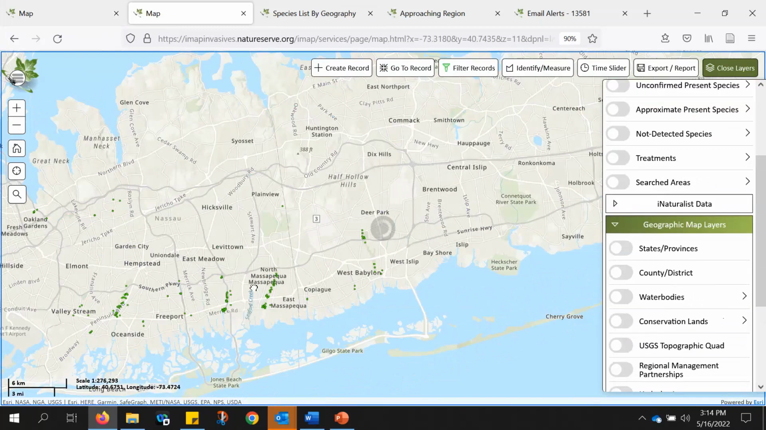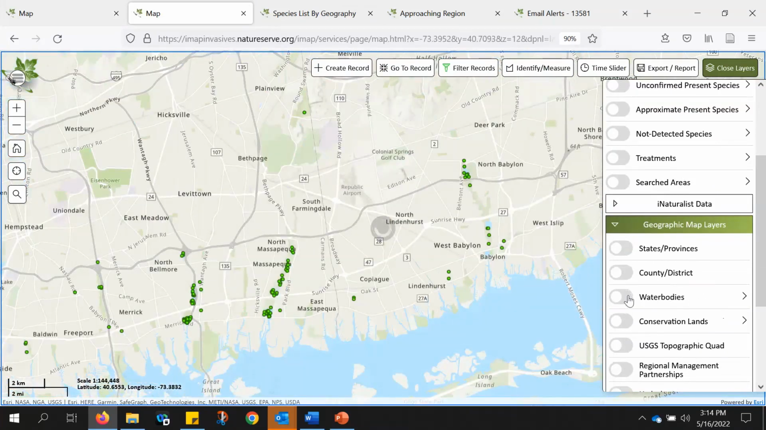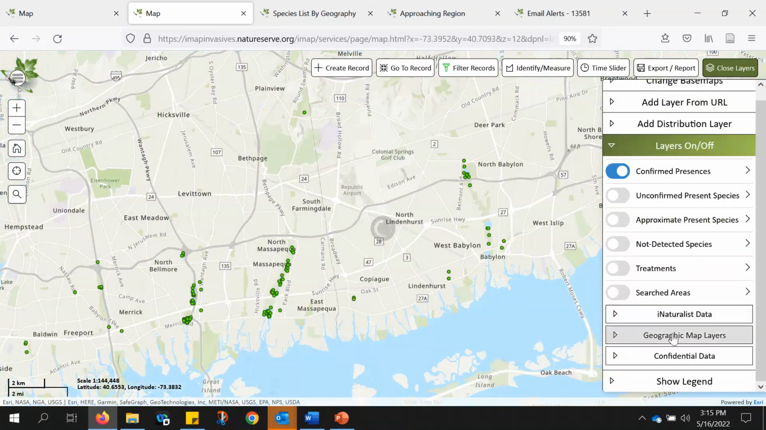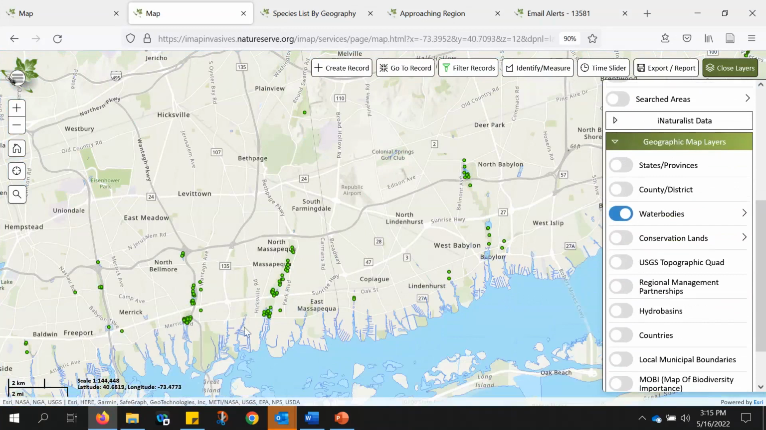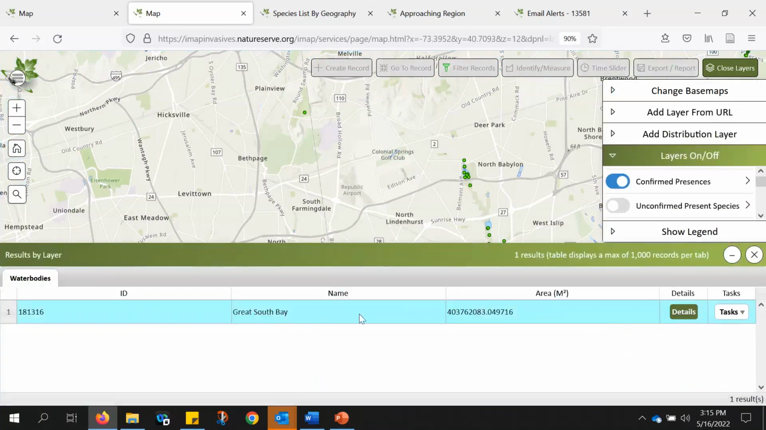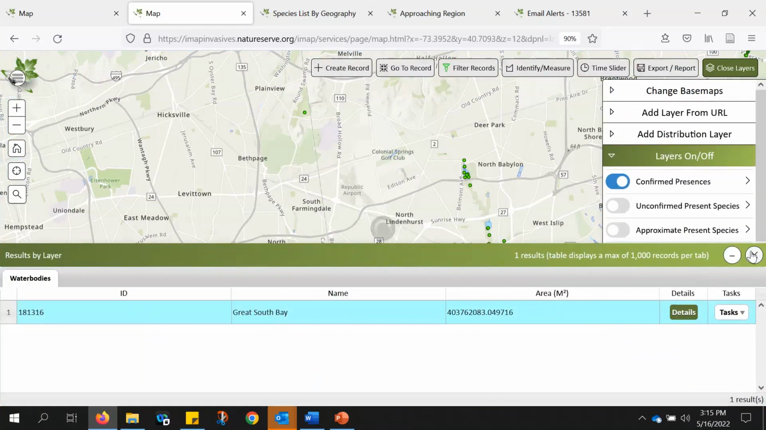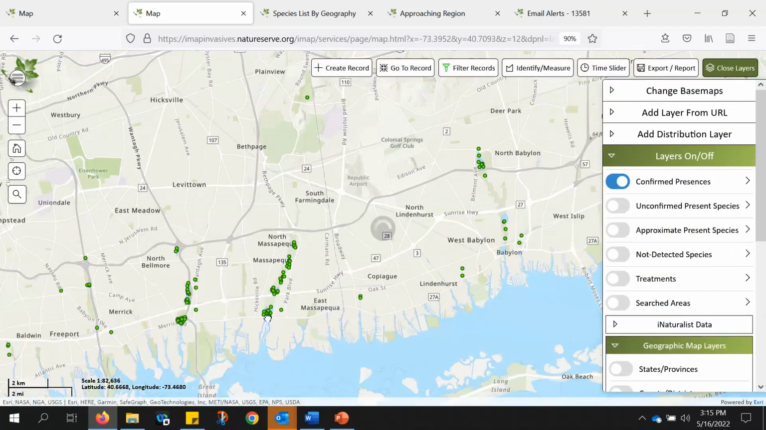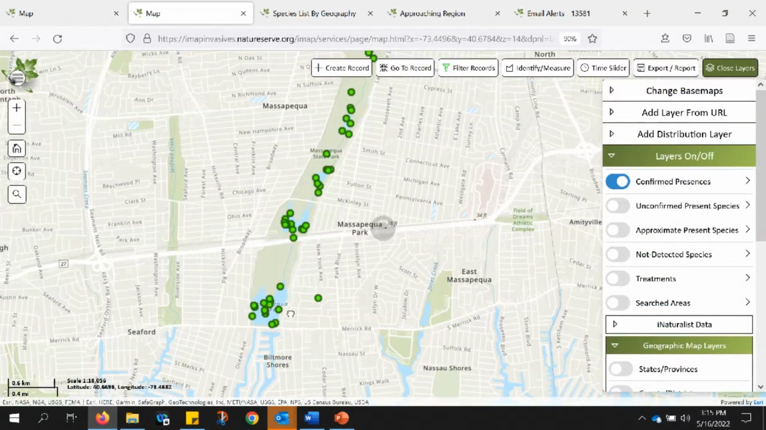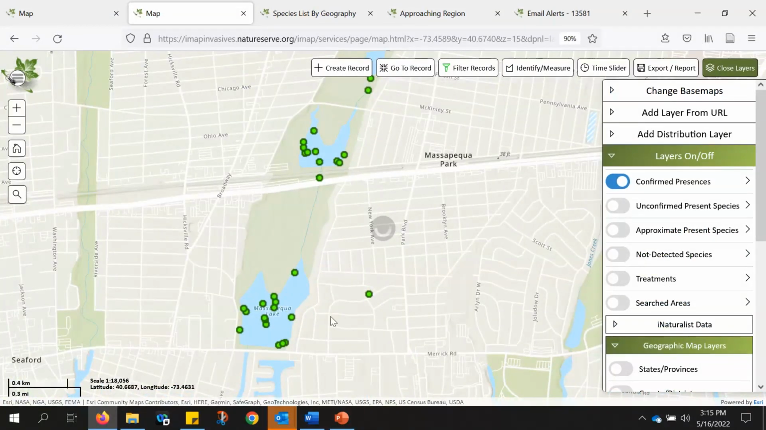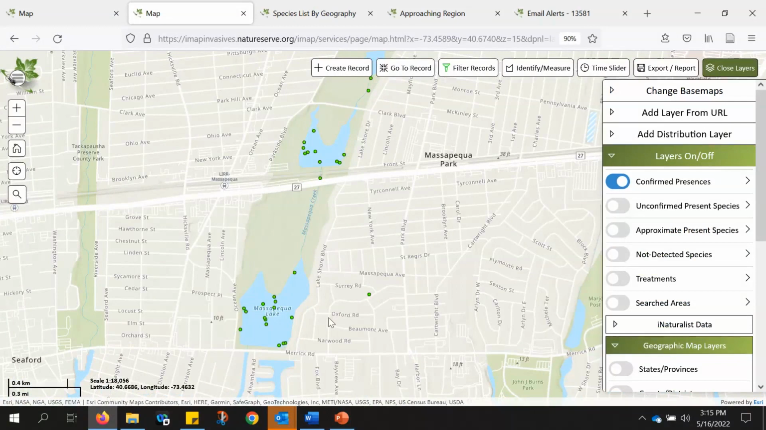And one thing that's very handy on iMap is that we have these different geographic map layers. Here we go, under the layers on off, you can turn on, say, your county lines or your water bodies, which I find really handy when you're working with aquatic information. So you can see that we have the Great South Bay Sound as a polygon, essentially. And you'll see how this comes into play in a bit. If I zoom in a little bit more and give the data a little bit of time, you can see the water body boundaries should show up.